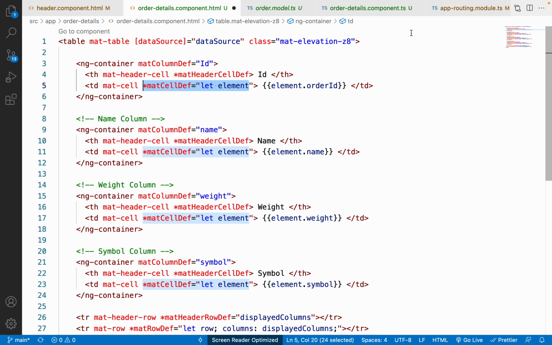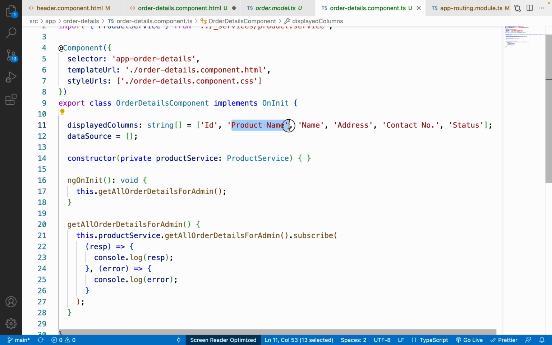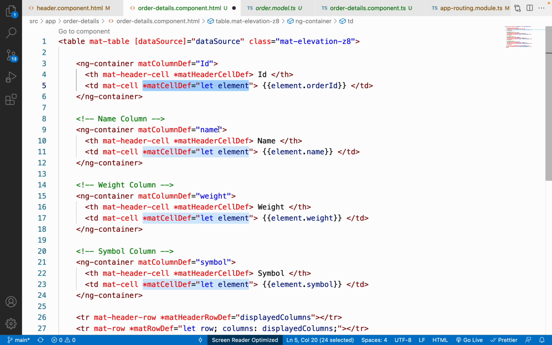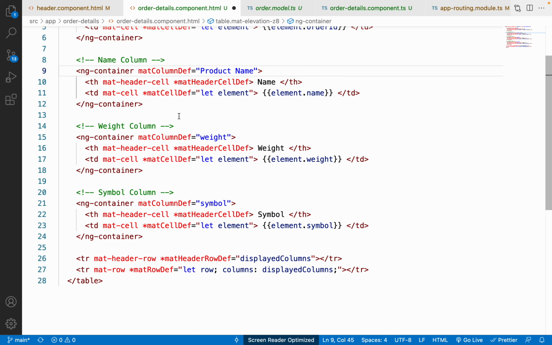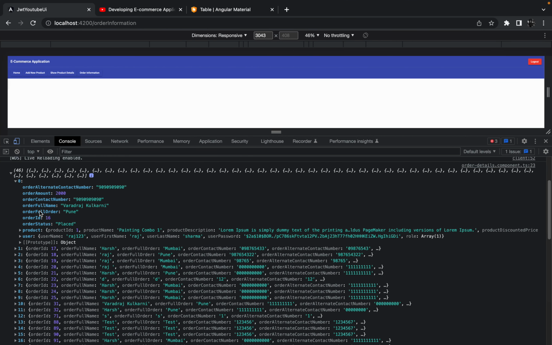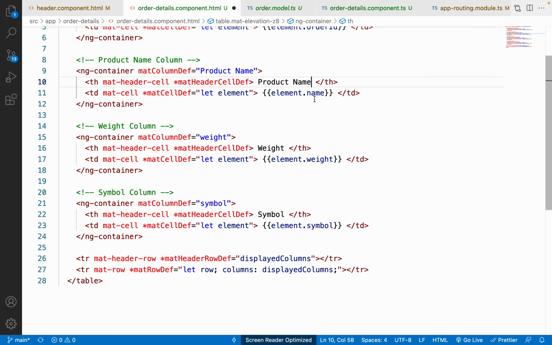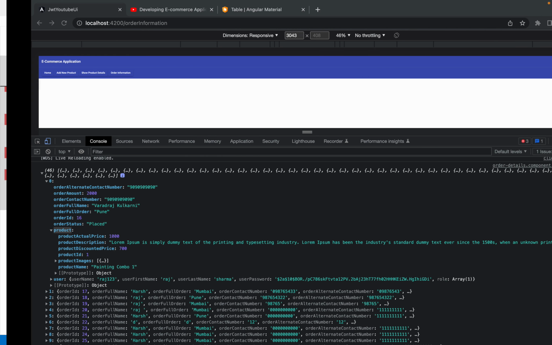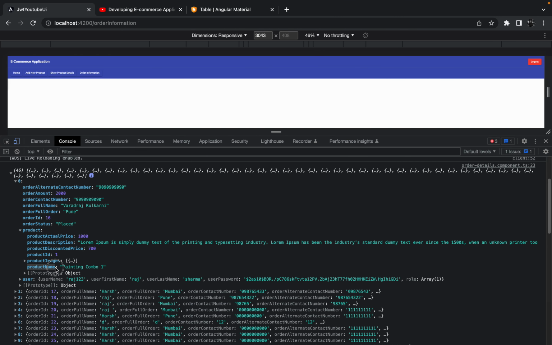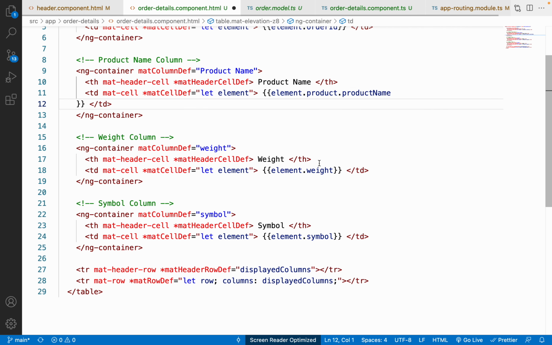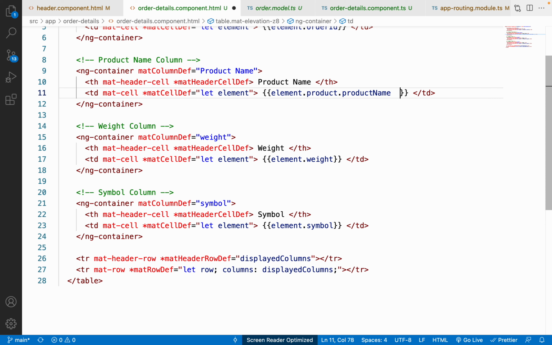The next column that we have is product name. Let me copy the product name as a column name and paste it as a name, and make it a product name column. Let me paste it as a title as well, and now make it element dot. Let me find out the correct combination. We have to use element dot product, something like this. If you see the JSON, we have to use element dot product dot product name. Let me copy this key and paste it. So we have to use element dot product dot product name.